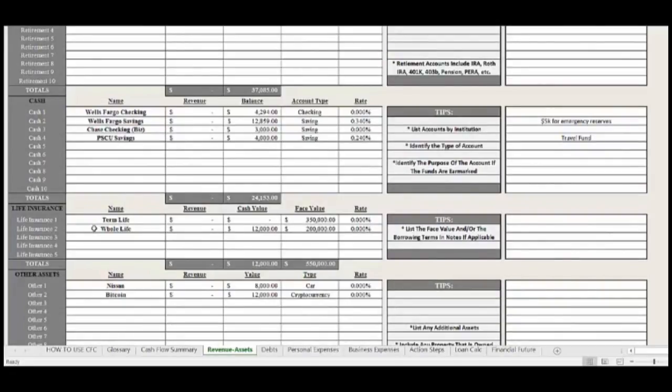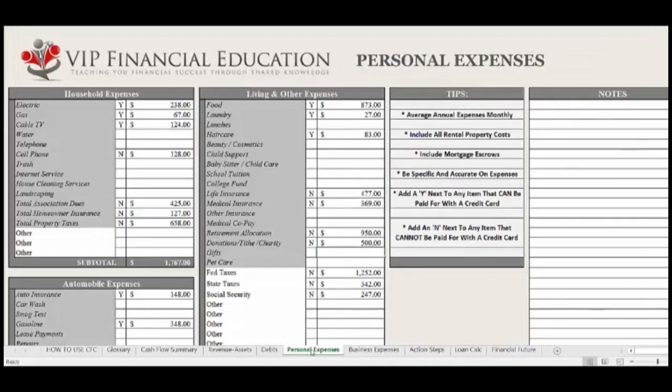Let's go over to the personal expenses tab. I will forewarn you that this is probably the most frustrating page in the entire budget. Let's face it, Walmart doesn't send you a monthly statement telling you how much you spent on food, kitchenware, or clothing. So tracking this information can be quite difficult.